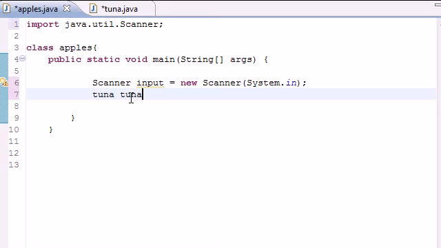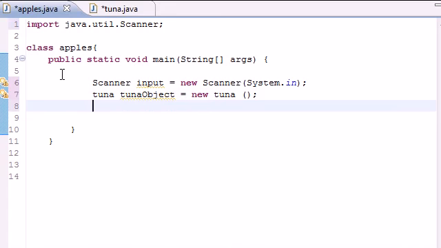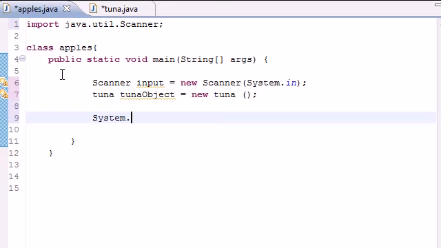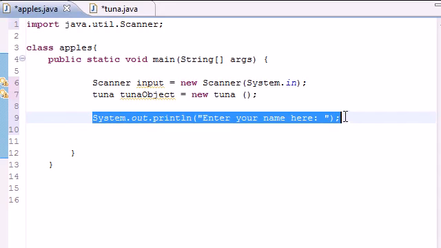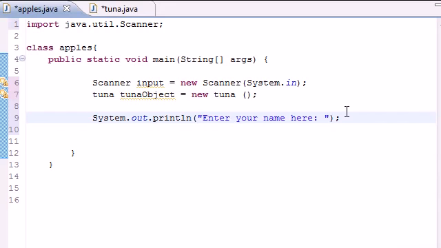Next, do what we did last time and create a tuna object so we can use this object to get the information from the tuna class. We just need the empty parameters. Next, let's print, System.out.println, spell it right, and we just want to write a prompt to the user so it knows what to do: Enter your name here. This is pretty much the only thing that's going to happen right now. We now have text on the screen that says enter your name here. Now we need the next thing they enter to be stored in the variable name.